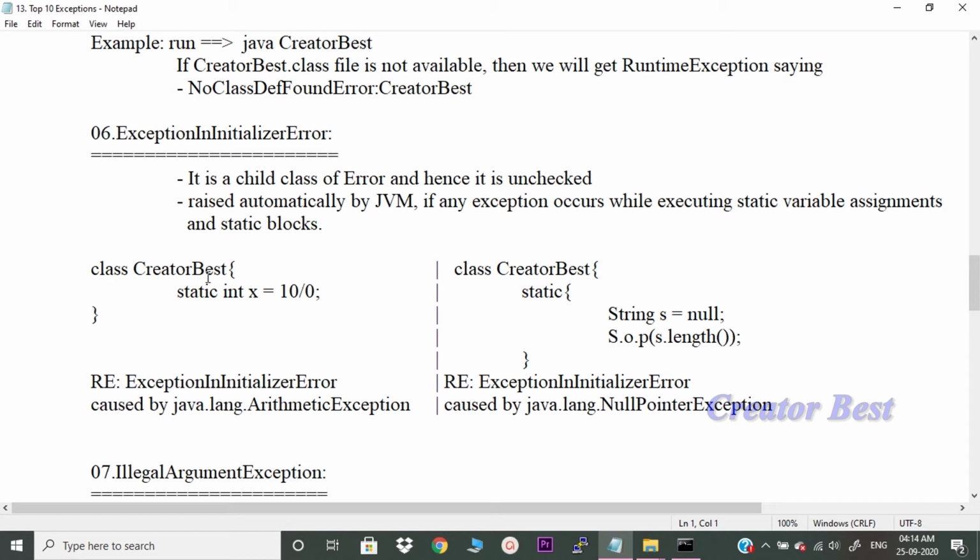class CreatorBest { static int x = 10/0; } I am trying to give a divide by zero error through a static variable. When you do so, you will get an ExceptionInInitializerError.